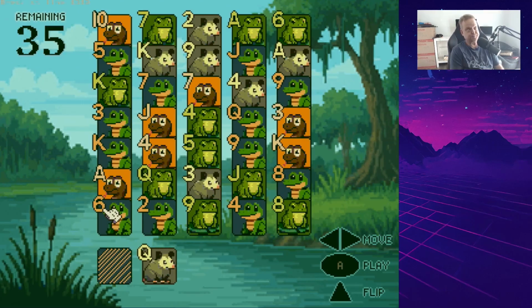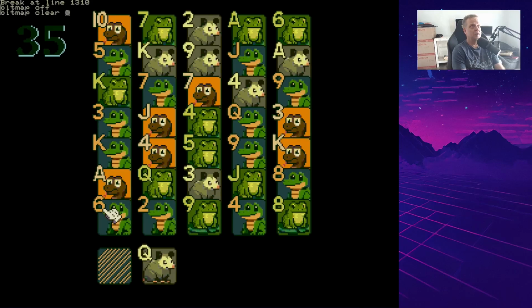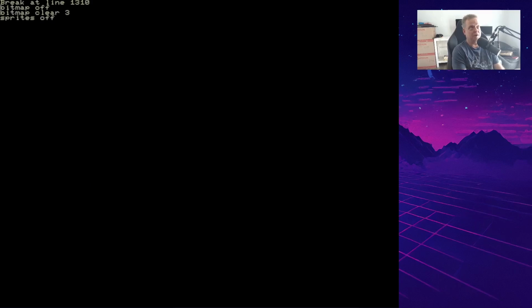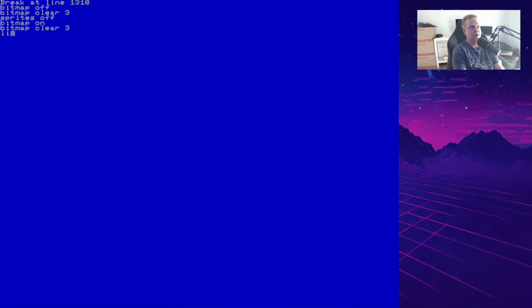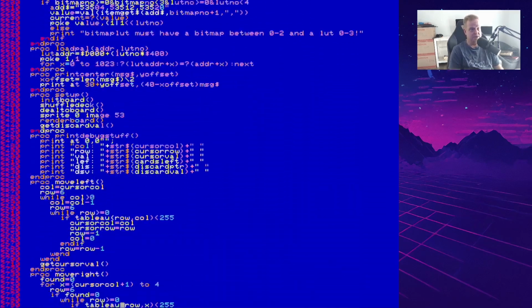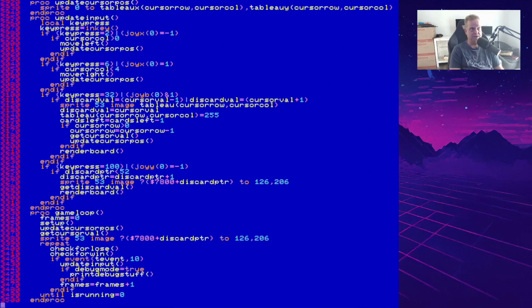And we can... you'll notice when I turn sprites off, everything goes away. Oh, I probably shouldn't have. There we go. And we could see it's all sitting there. It's 100% SuperBasic.